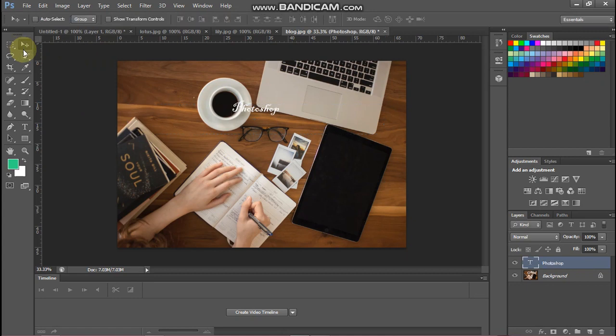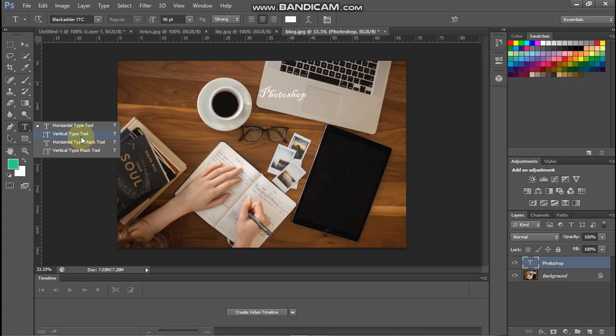Okay, so when you click on any other side, you can just see the text is written over here. Now from this moving tool you can move this text to anywhere. Okay, so the text tool is covered. You can explore this. Here we have vertical tool, horizontal text, and etc etc.